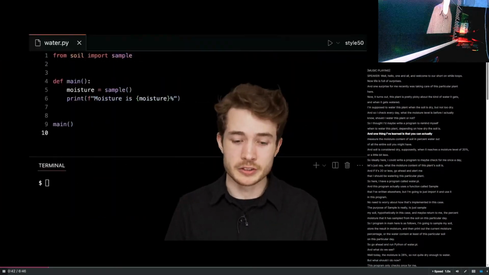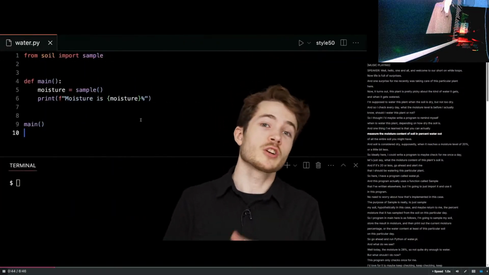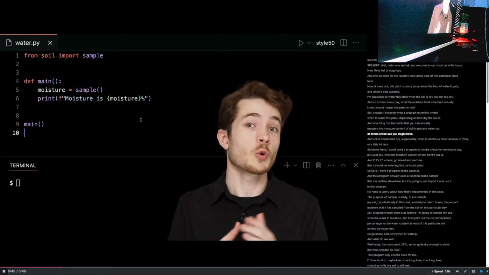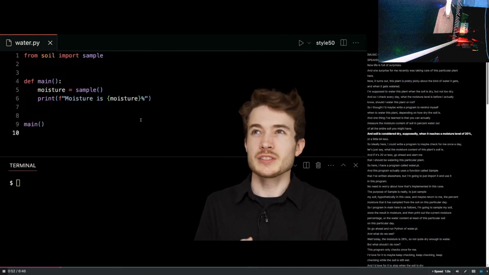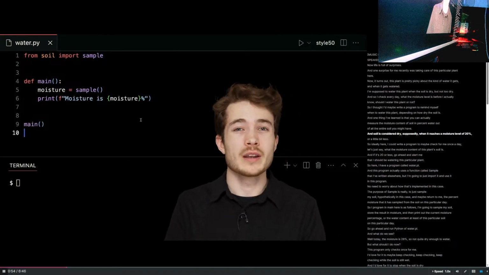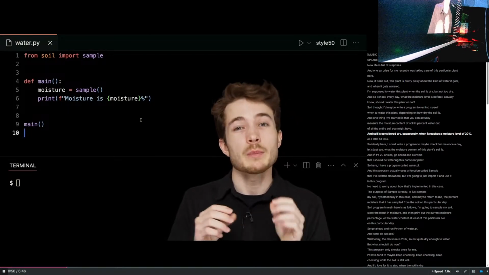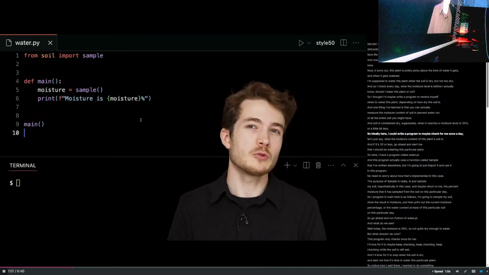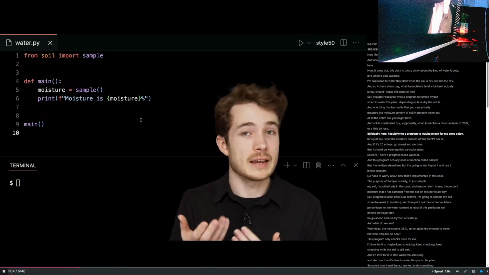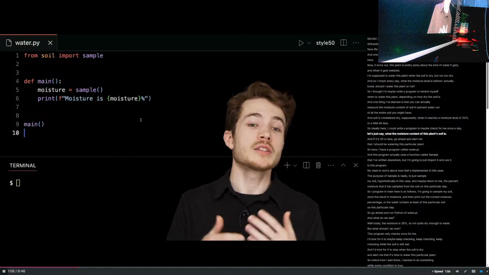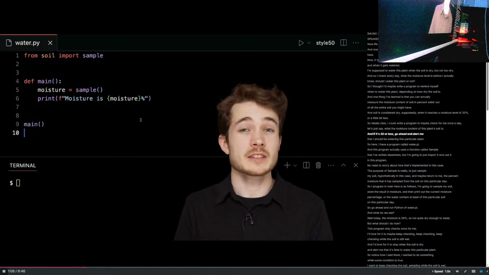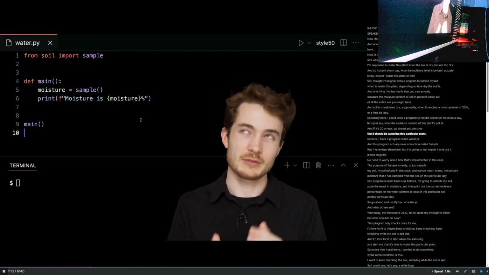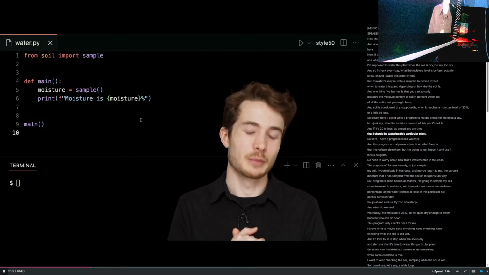And one thing I've learned is that you can actually measure the moisture content of soil in percent water out of the entire soil you might have. And soil is considered dry, supposedly, when it reaches a moisture level of 20% or a little bit less. So ideally, I could write a program to check once a day what the moisture content of this plant's soil is, and if it's 20 or less, go ahead and alert me that I should be watering this particular plant.